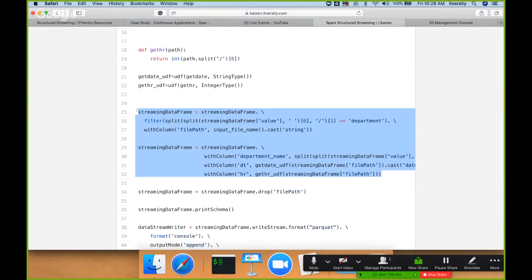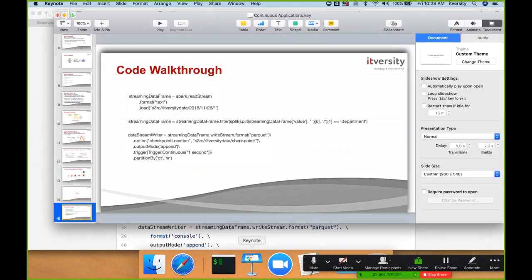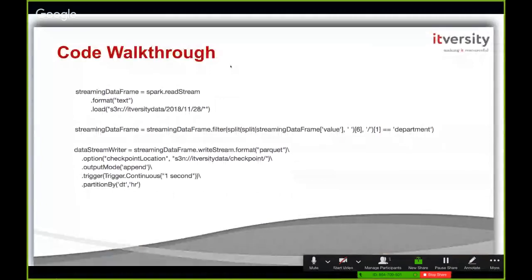This is about the transformations. You can do complex API transformations. As part of the demo, we have done simple transformations. And the third part is next you provide the output format. Next you provide the output mode. We totally have three output modes you can configure.